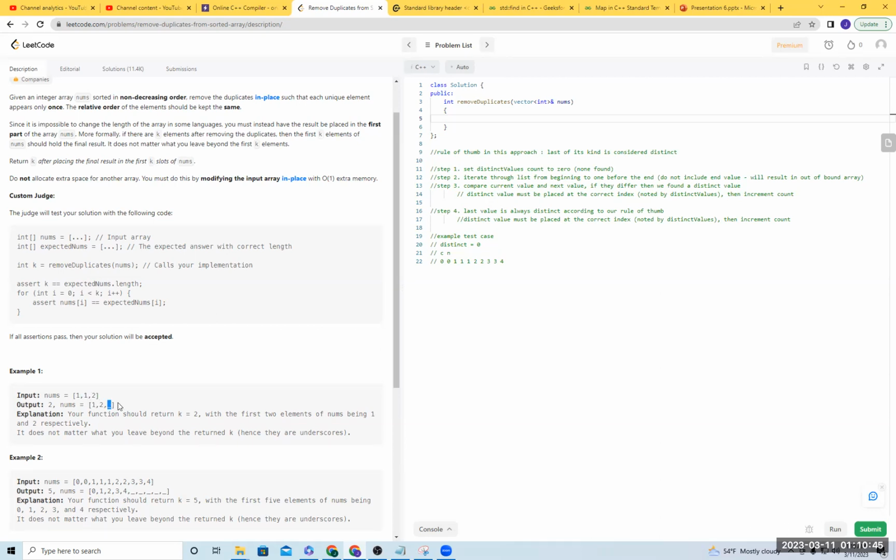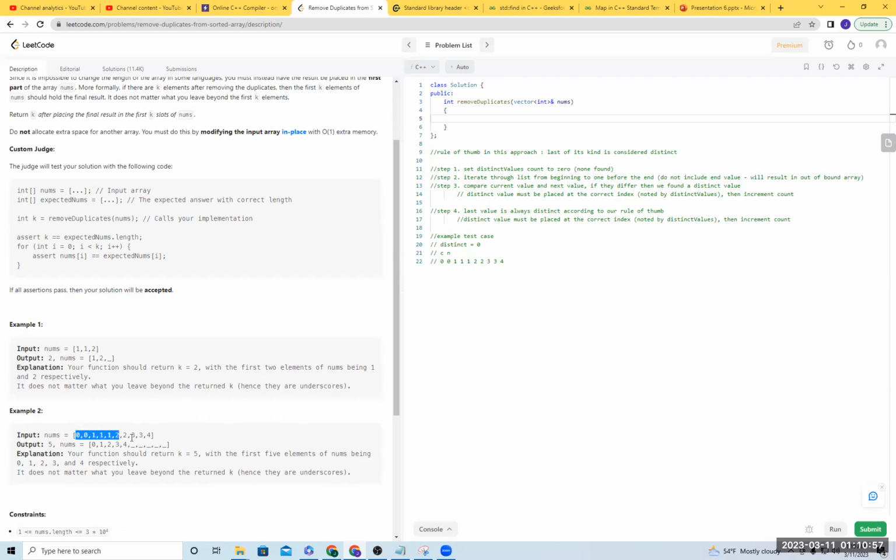And then you could notice these underscores. This just notates that we don't really care where the rest of the values go. We just want to make sure that the distinct values are first, and we can do whatever we want with the rest of the values. It'll make more sense with this example.